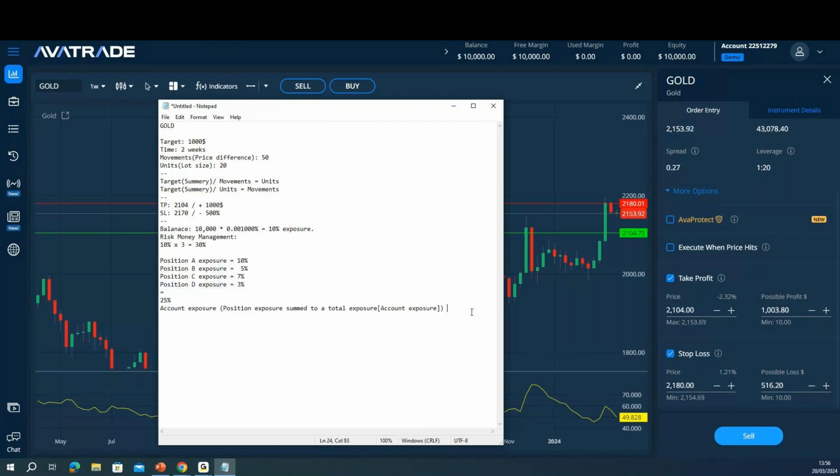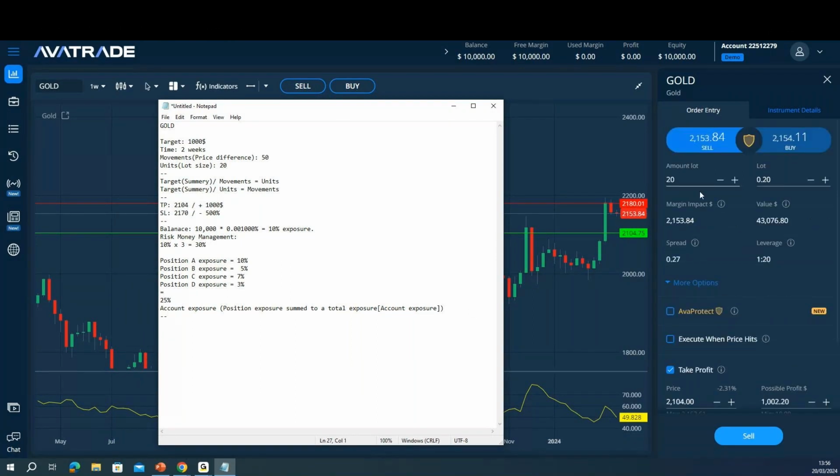Okay, and the last thing that I'm going to show you before we say goodbye is just a quick comparison of how much budget is necessary to open this position. So we have something called price per unit. We have the units. We have the leverage. And we have the margin impact. So price per unit times units equals value.